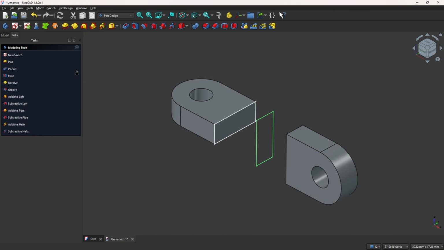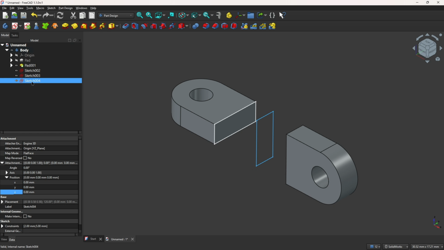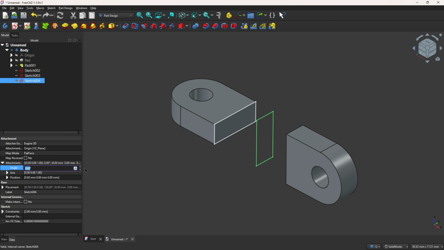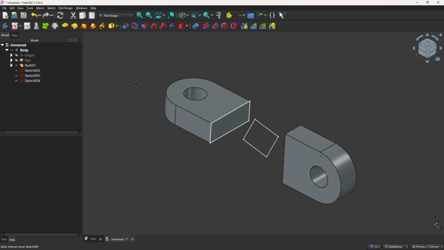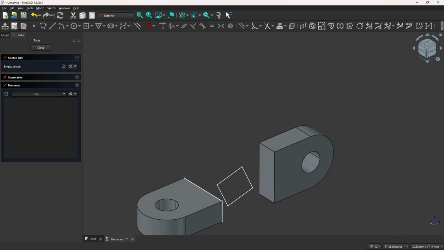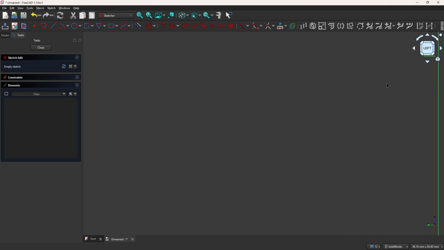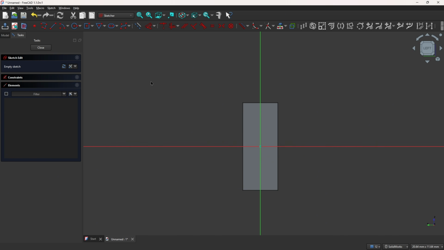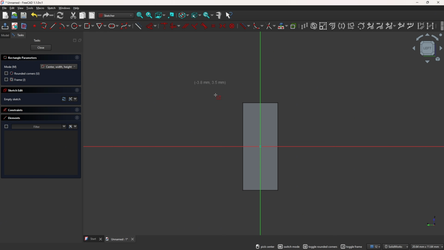And leave the sketch. And for sketch 4, we will rotate this a little bit. So go to angle here, 45 degrees. Okay. And now we will make a plane here with an offset of 0.01 millimeters. So select this face and go to new sketch. And here remove the construction geometry and make a rectangle here, 2 millimeters by 5.